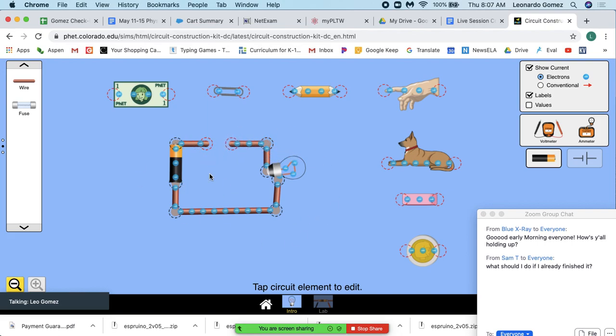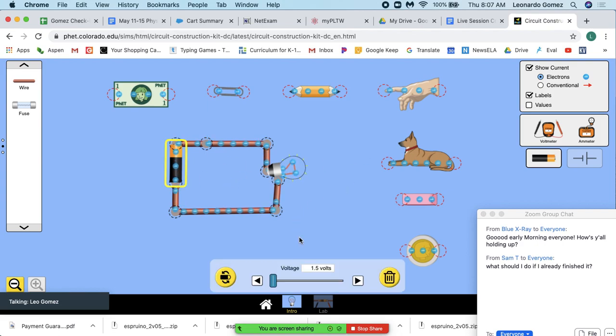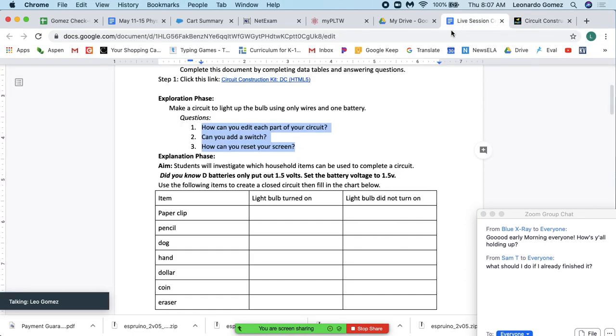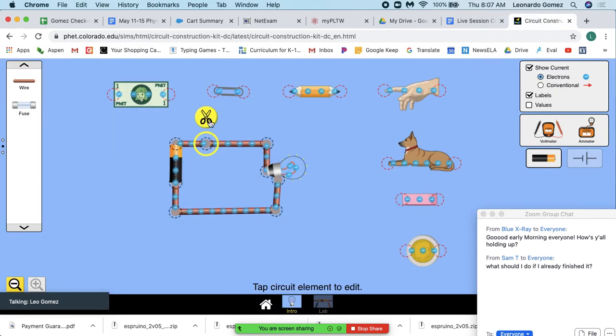And so here I've made a circuit to light up a bulb. It has a battery and a bulb, and I can click on the battery and modulate the voltage. I can even click on the light bulb and modulate the resistance associated with it. And then here we have the household items that we're going to explore. Basically we want to go through and categorize: are these materials that electricity will pass through and turn on the bulb, or are they materials that will stop the electricity and not allow electricity to pass through?